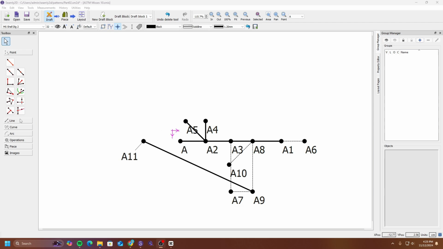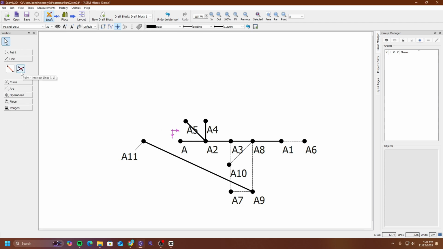Okay, so the last tool I have to show you is the second one in the line category. And I like this one because it's really easy to use and it is useful. This is the Intersect Lines tool. So let's just say that I wanted the point that we would get if we extended A8 to A10 to hit line A9 to A11 here. So we're going to click A8 to A10, click A9 to A11, and there it is. It just extends and generates that intersection for you. And I think that's the last of the point and line tools we have to talk about.